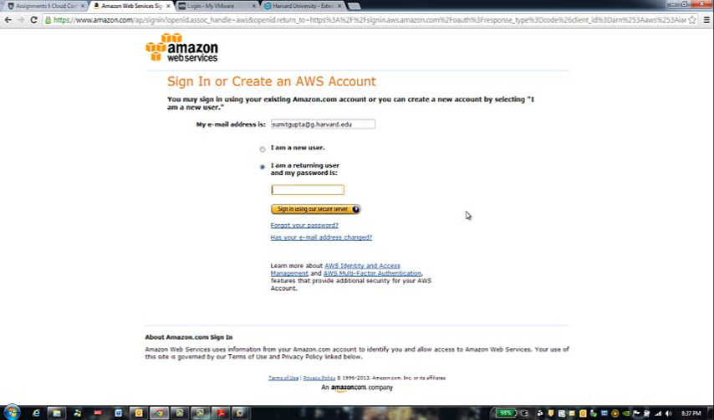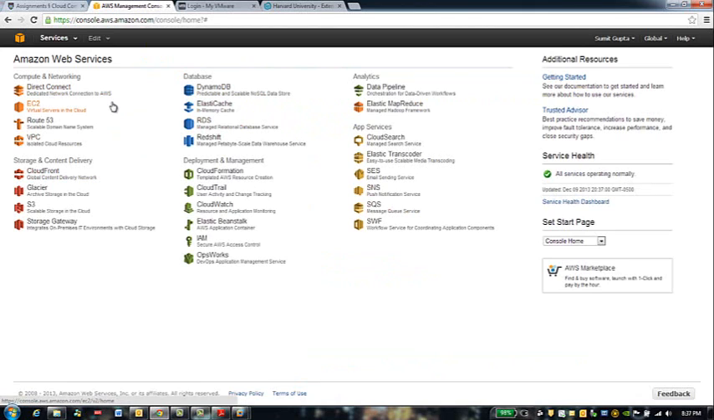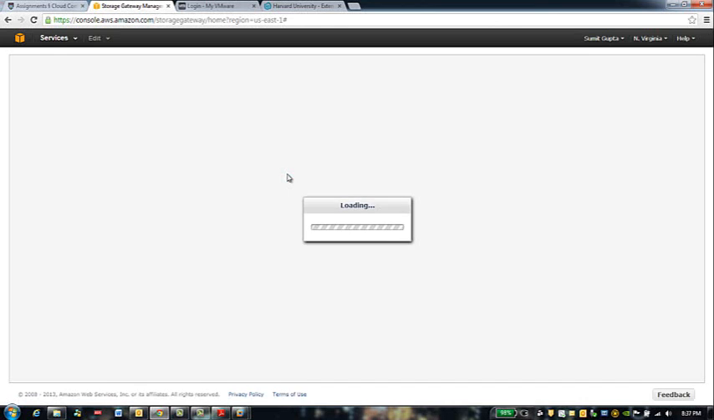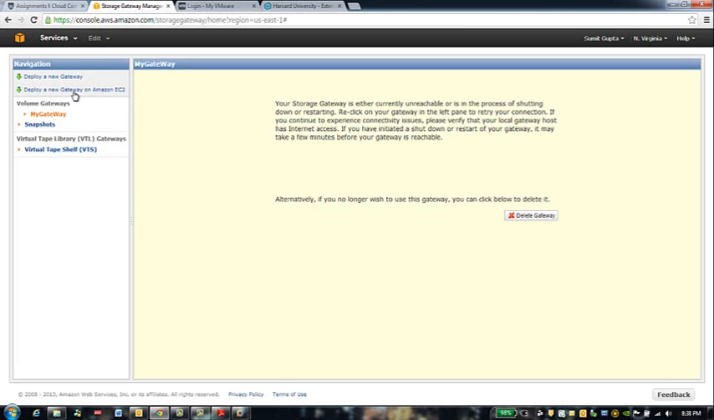Okay, let's start with the demo. To start with, you should have an AWS account. Log into your AWS account. Make sure that you have subscribed to the Storage Gateway service. Click on Storage Gateway. Here I already have deployed a gateway, but let's deploy a new one.